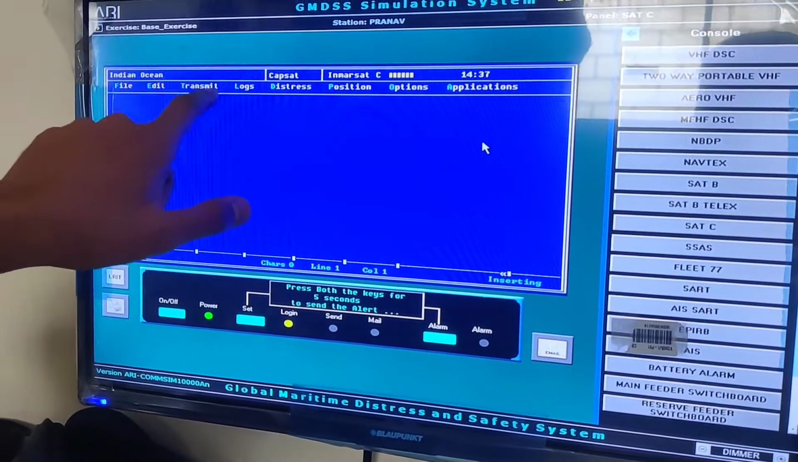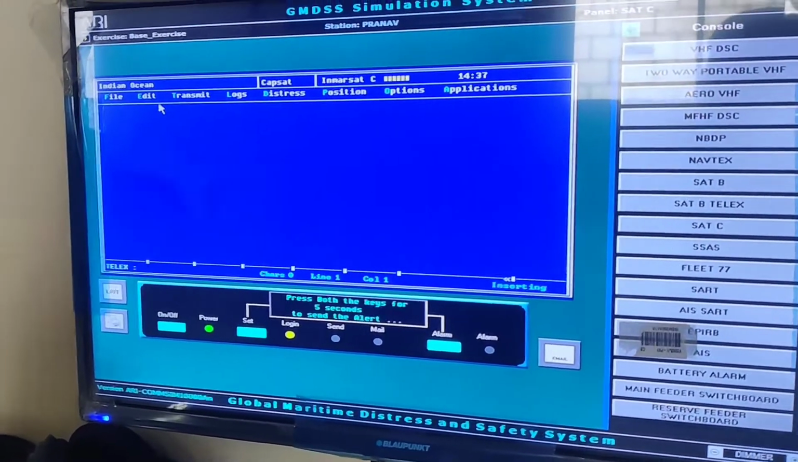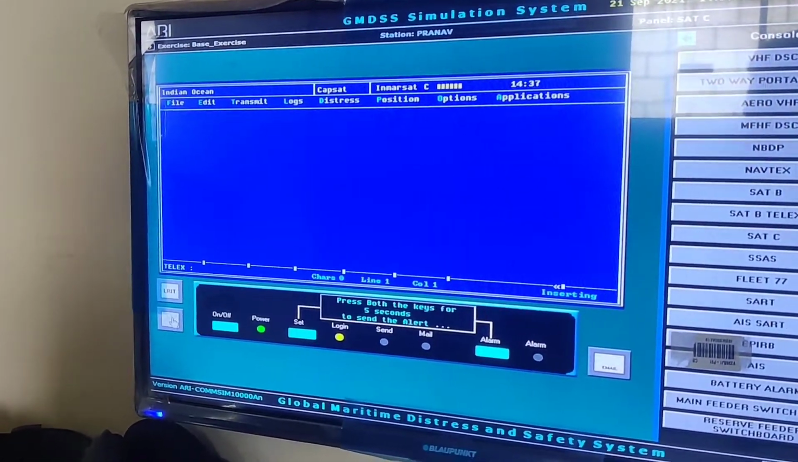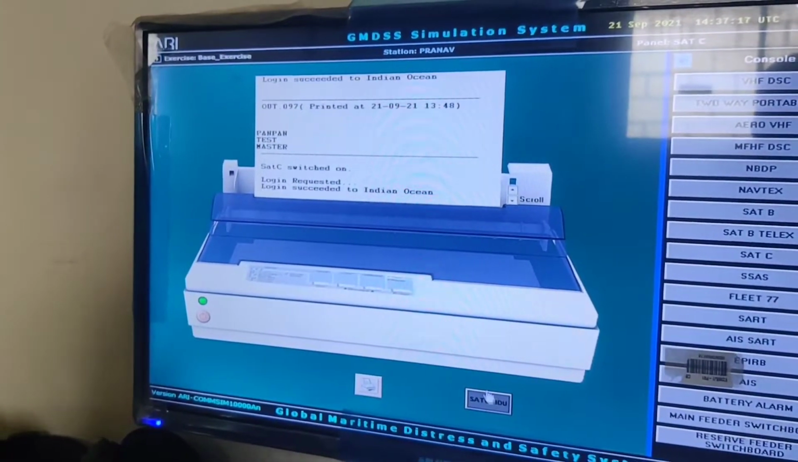Login will request it, and once the login has succeeded, Indian Ocean will pop up here, or whichever region you want. It will come in printer also. See, login requested, login succeeded to Indian Ocean.